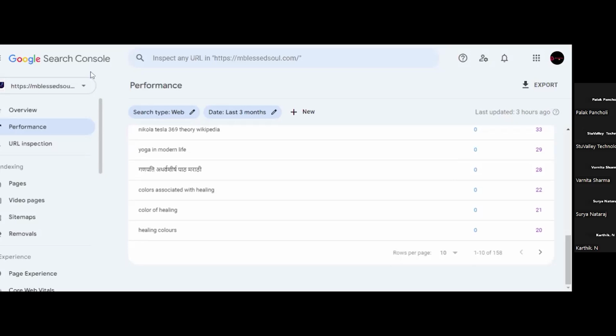Indexing means they store the data from your website on their server, and when someone searches for a keyword related to your business or your website, if they find your content suitable according to that keyword, they will rank your content on the search engine result page. Okay, so this is how it works.